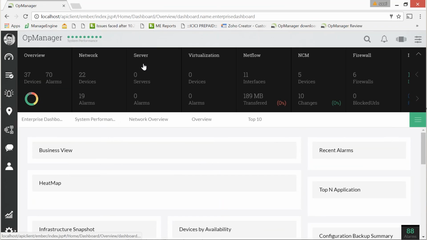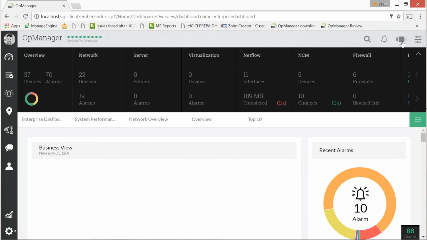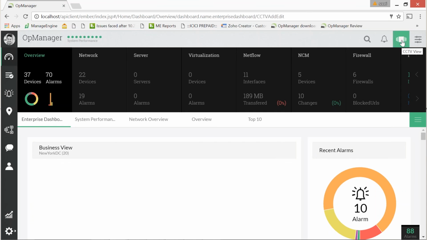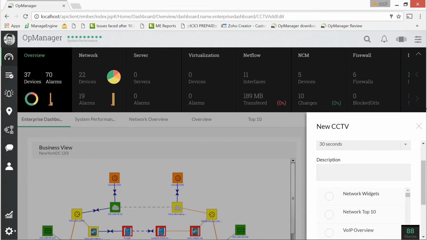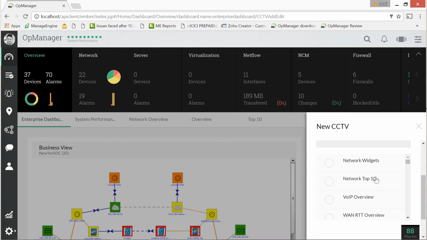Okay, there's one more question about how to configure the CCTV view in the new OpManager. You just click on this icon at the top right corner, CCTV view. You can go ahead and create the CCTV view and select the dashboards that you want to be displayed on the new CCTV view.